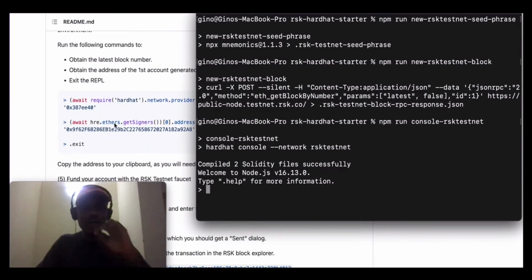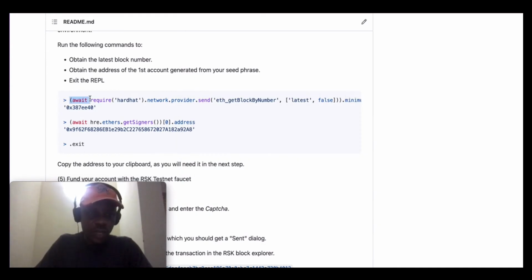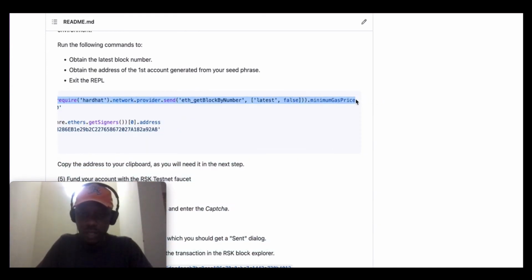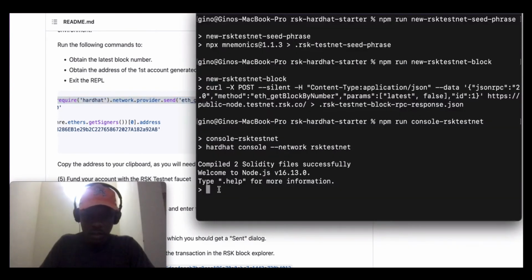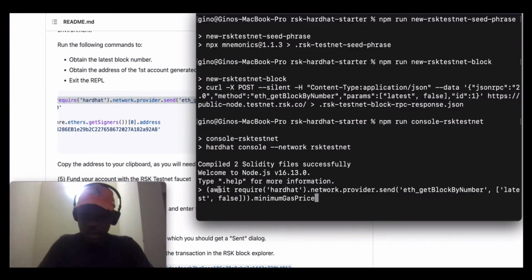The first thing we're going to do is obtain the latest block number, and we can do that by simply copying this command from the readme into this shell. So this is the latest block number.